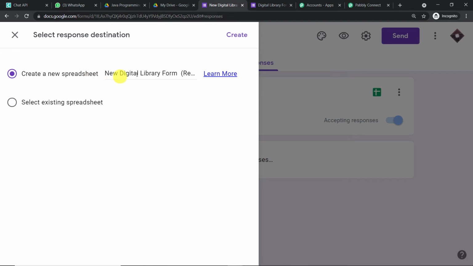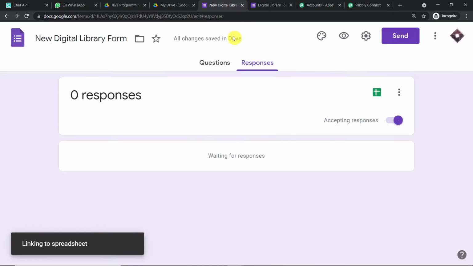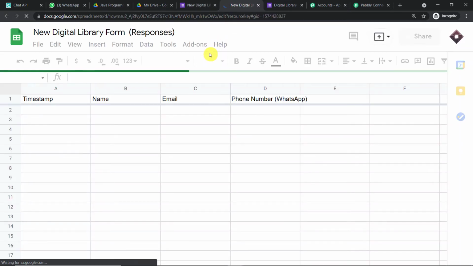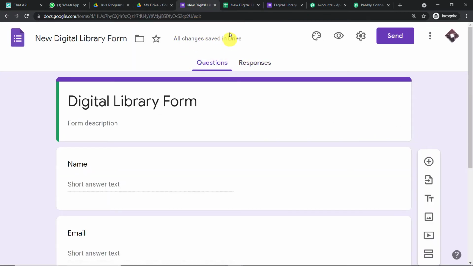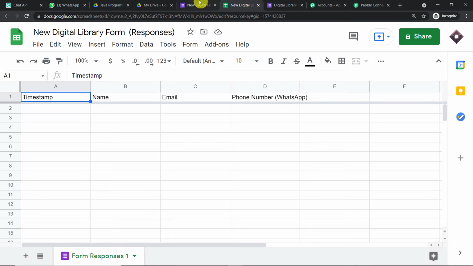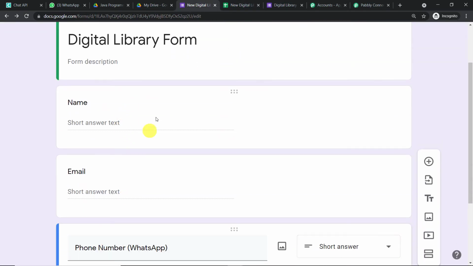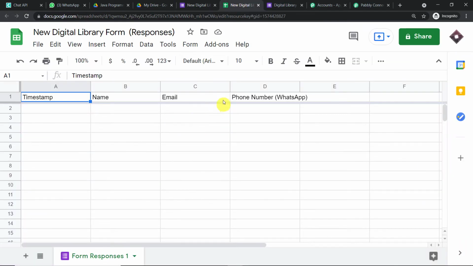It is showing create a new spreadsheet, and by default it will add the name new digital library form responses. Let me just click on create. You will understand it in a minute. So this is the newly created spreadsheet. The idea is that we are going to integrate Google Forms through this particular Google Sheet. The data from these fields will be sent here, and from here it will be sent to Pabbly Connect. Let me show you how it's done.